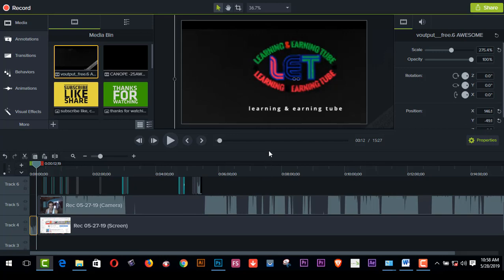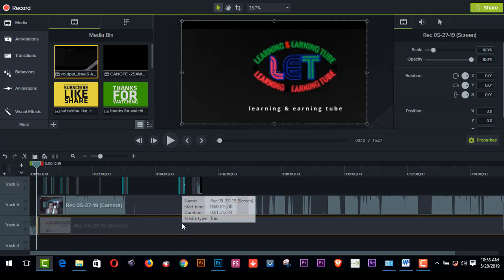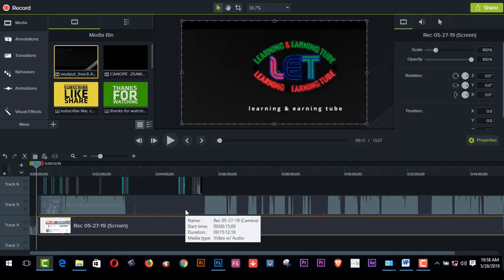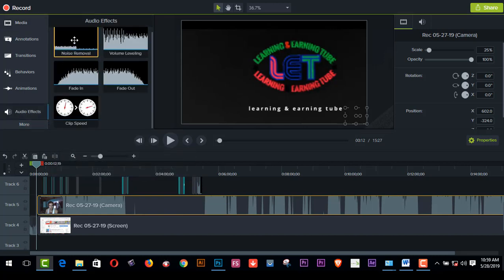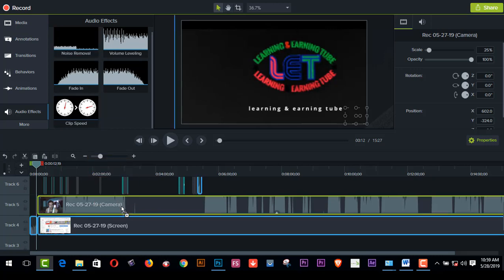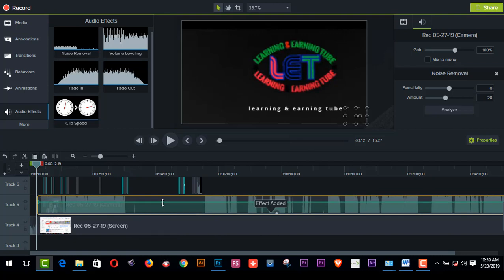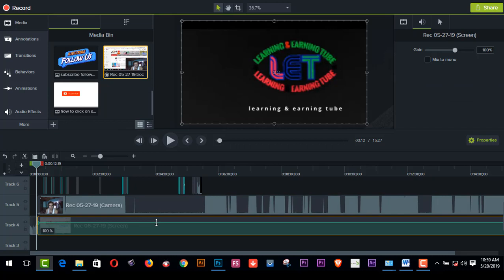Okay, and now I would like to edit. This is a portion of video, and this is a portion of audio. Here are another two layers. I would like to remove any types of noise from here. Click on audio effects, and you can remove any types of noise from your video and audio, or bad, unexpected sound.